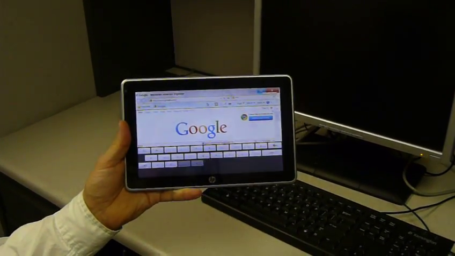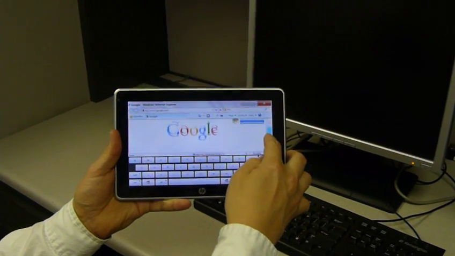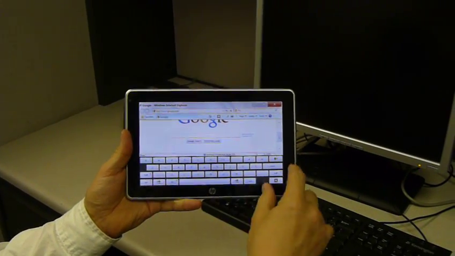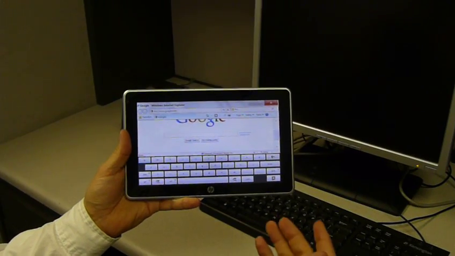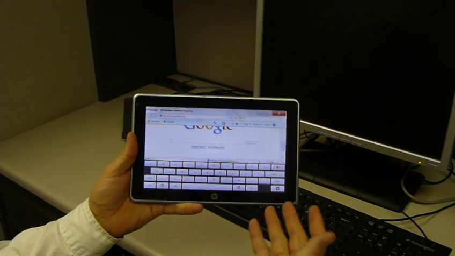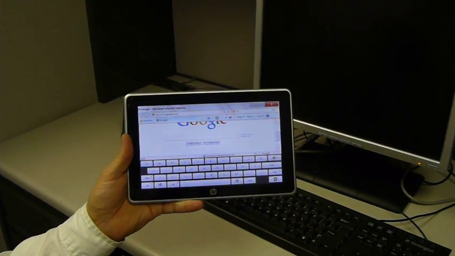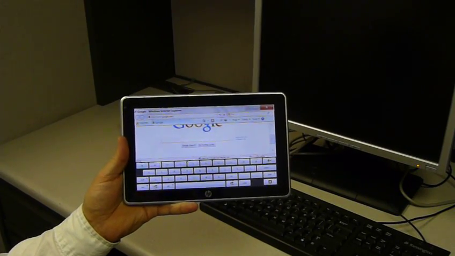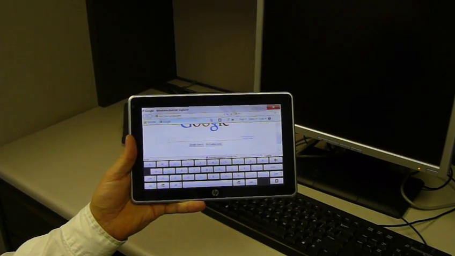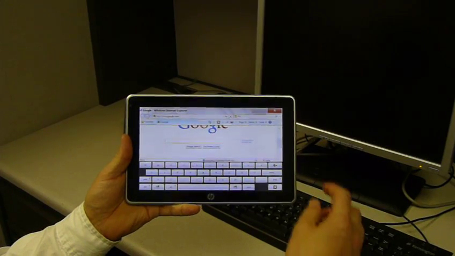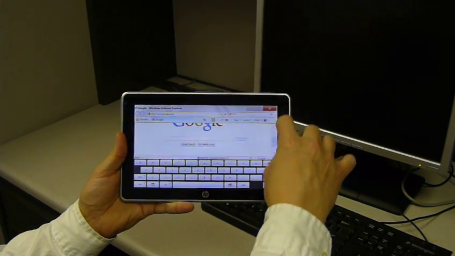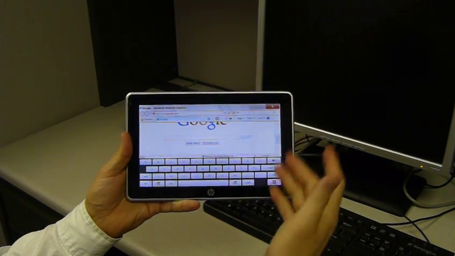One thing you'll notice is we don't have a keyboard. So Thinix Touch detects that we need a keyboard and pops a keyboard on the screen automatically. So we can type a query and so on. One of the things you'll notice about Internet Explorer is that Internet Explorer was designed for a normal computer. And so Internet Explorer uses a lot of screen real estate for all the menus.